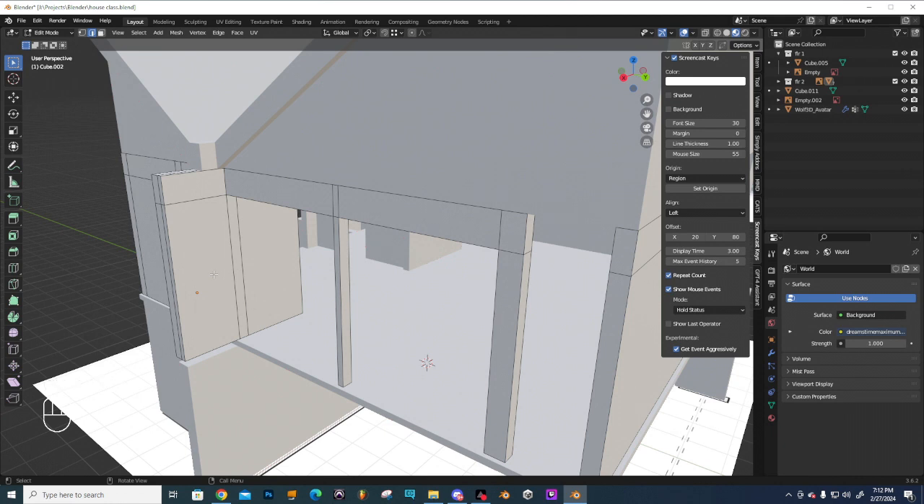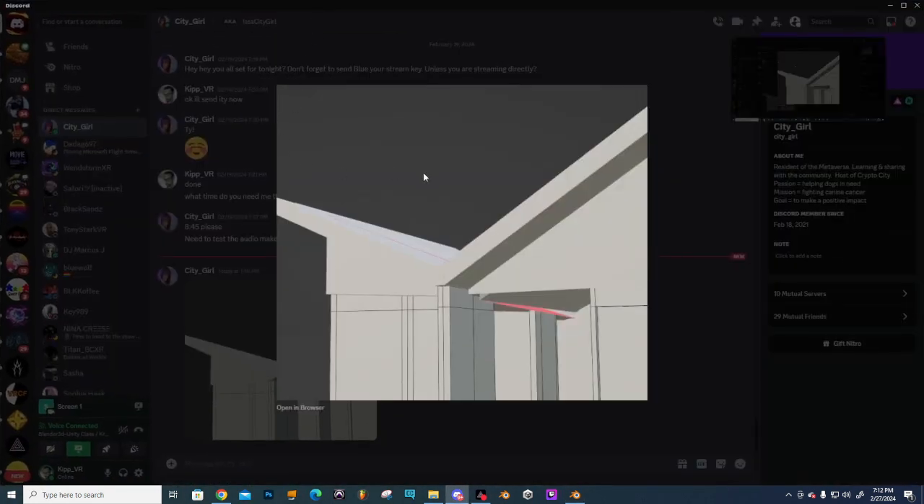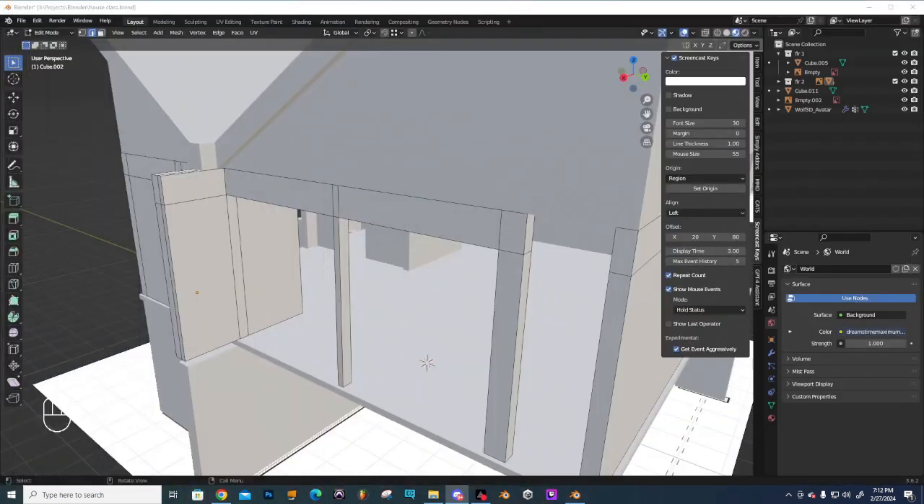Oh, you'll have to be in X-ray mode. Just make sure that you snap it to that little bitty edge of your roof that's coming down on the inside. Hold on, let me show you my Discord screen right here. Make sure when you put your loop cut in here, you slide it down and snap it to this edge right here. Yes, I did that. Okay, cool.